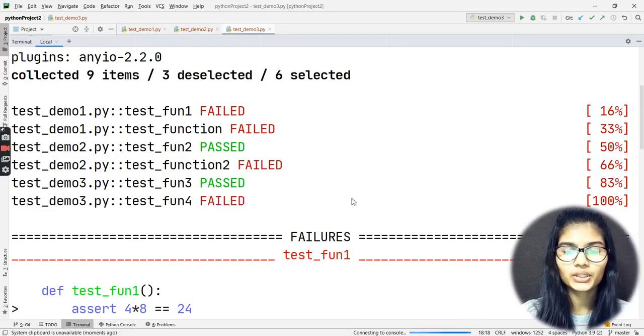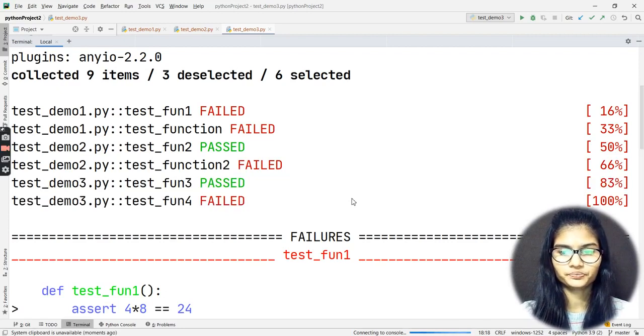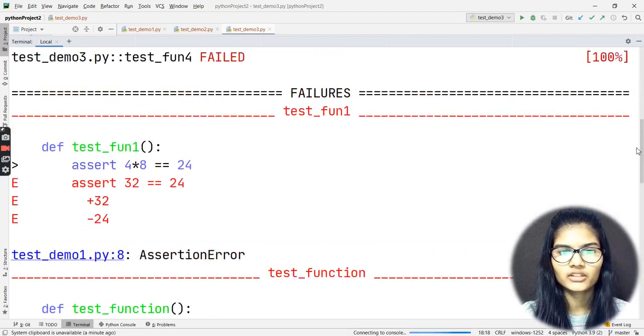Now, as I told you in the one note, which was the previous video, I very clearly mentioned that it's going to take the word fun from any of the functions. I'm using function, I'm using fun1, fun2, but it's simply extracting fun and giving me the respective output. So here's a failure.